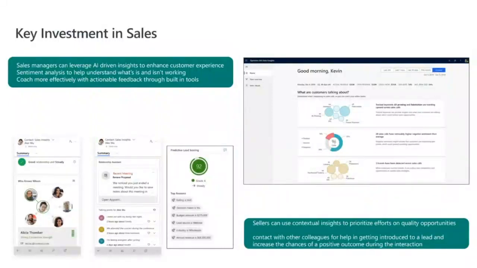One is our key investment in sales. So we have the sales insights for managers, which enables managers to learn about trending topics, competitive trends, and your brand mentions in the market. It allows them to also track important deals, highlight important deals that need attention and guidance to closure.